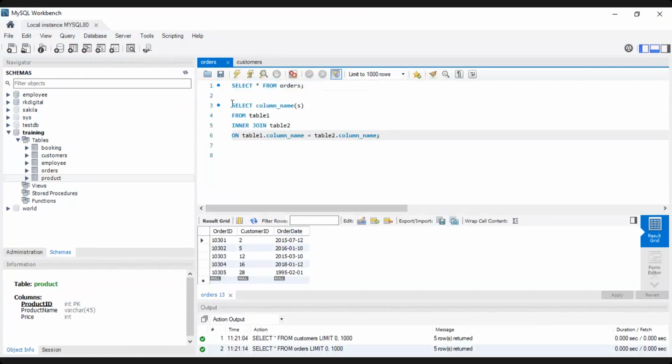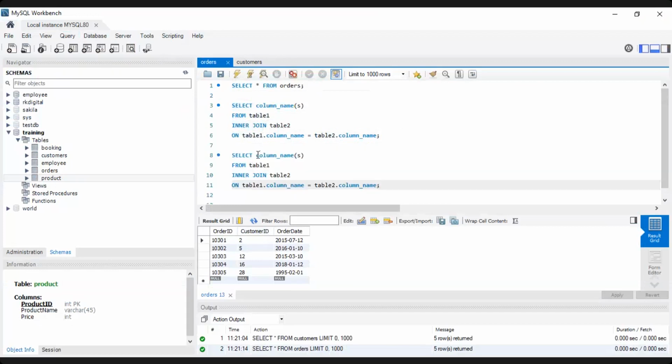For that, the syntax is like this. You write SELECT with whatever columns you want to display, FROM table 1, that is the customers table, INNER JOIN table 2, that is the orders table, and then ON the common column from table 1 and the common column from table 2, that is our customer ID field. So how am I going to write the query? Let me just replace the same thing here.